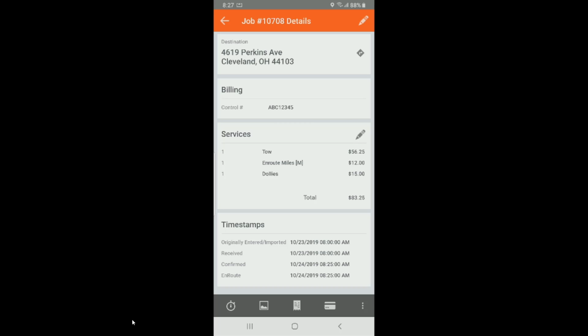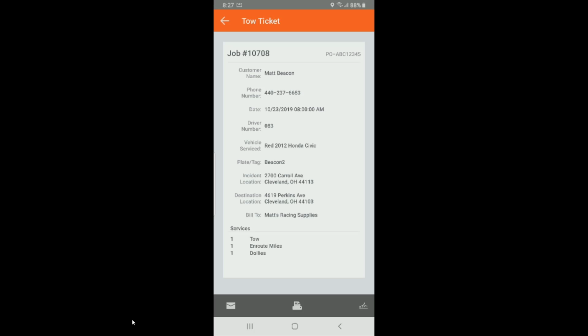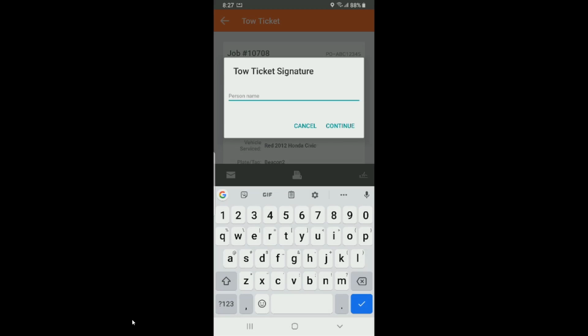Now the tow ticket, the middle icon here, allows us to send a receipt to the customer. I can email it with the first icon, I can print it if you have the little Bluetooth printers, and then I can capture a signature all the way to the right. So I'm going to capture my signature. I'm going to put my customer's name in there. Let's just say it's me.